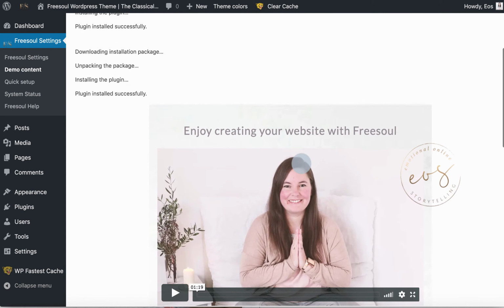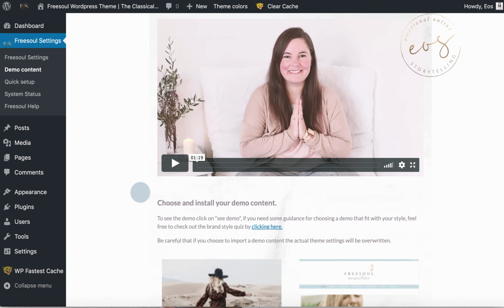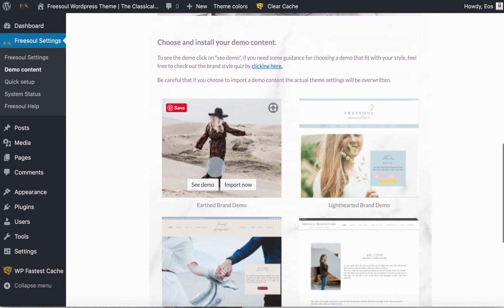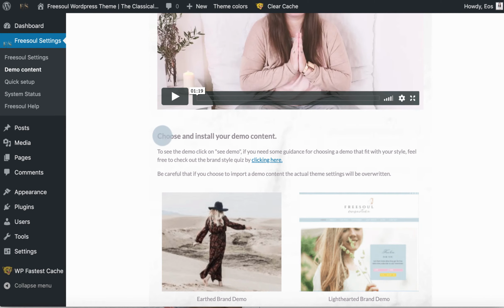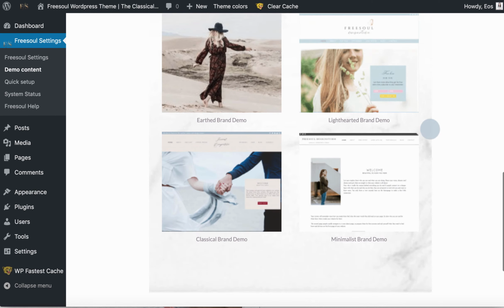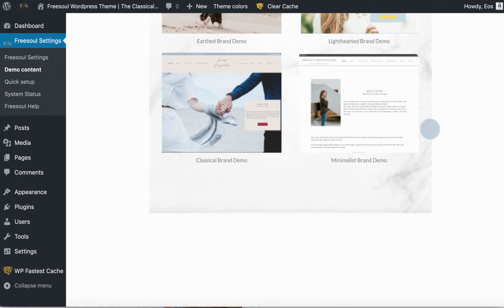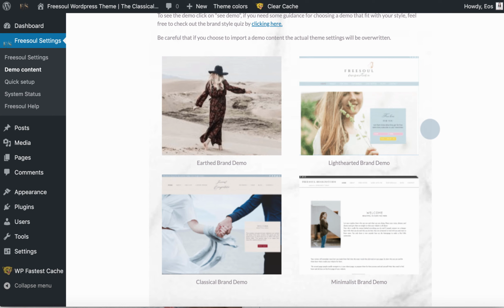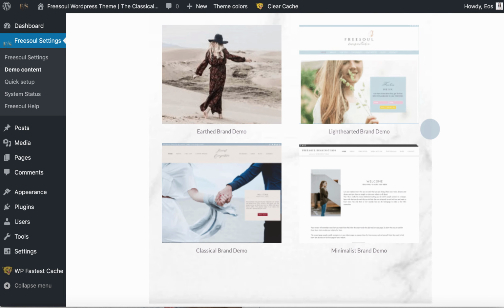And you now have the possibility to choose and install the demo content by looking at the short explanation video in your backend and clicking on one of the demo sites that you chose to install.